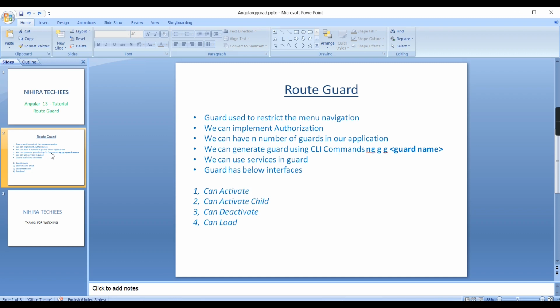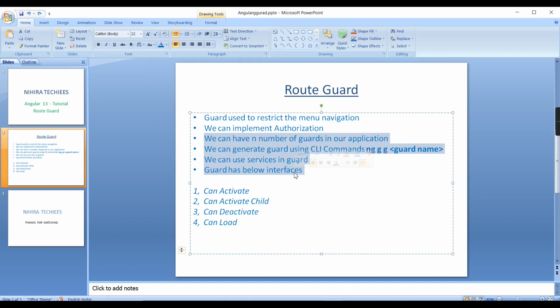So basically, guards are used to restrict menu navigation based on some conditions. Using this feature, we can implement authorization and role-based authorization, and also some other real-time functionalities. I will explain everything in detail. We can see some important points about these guards.